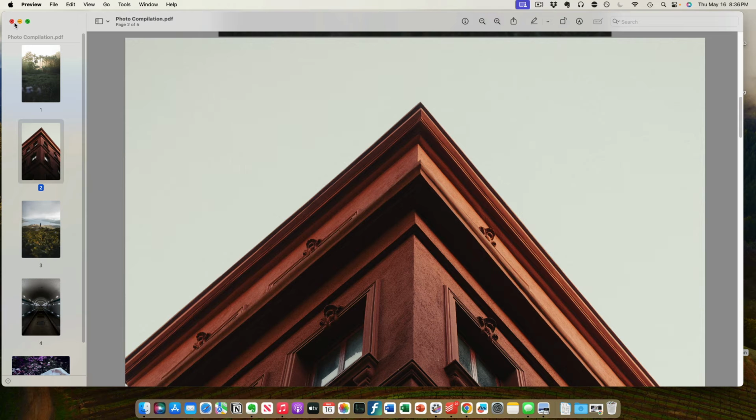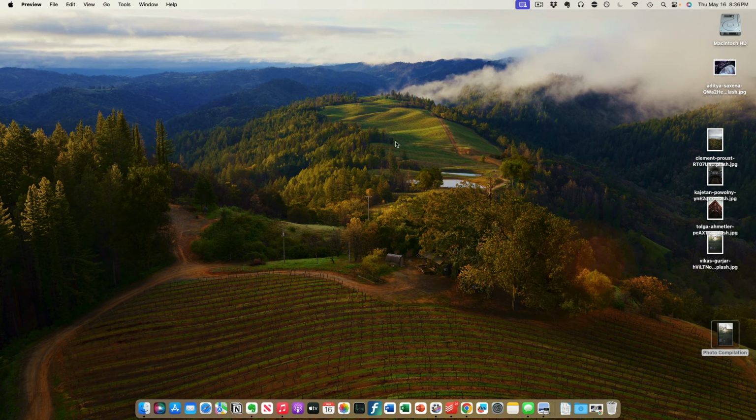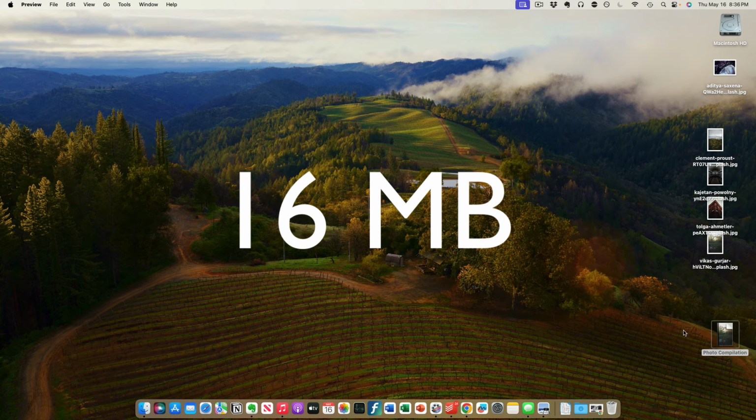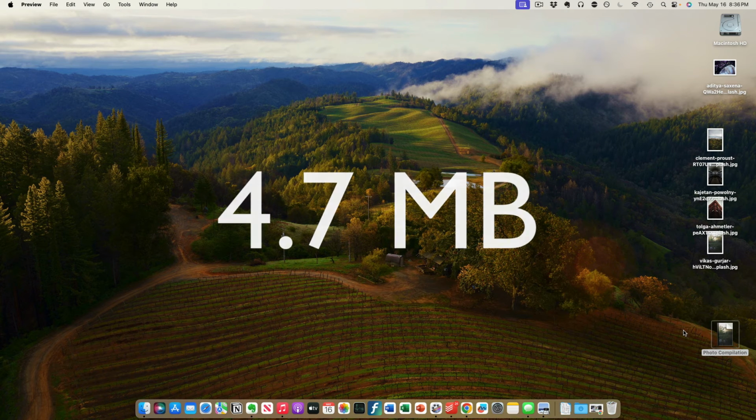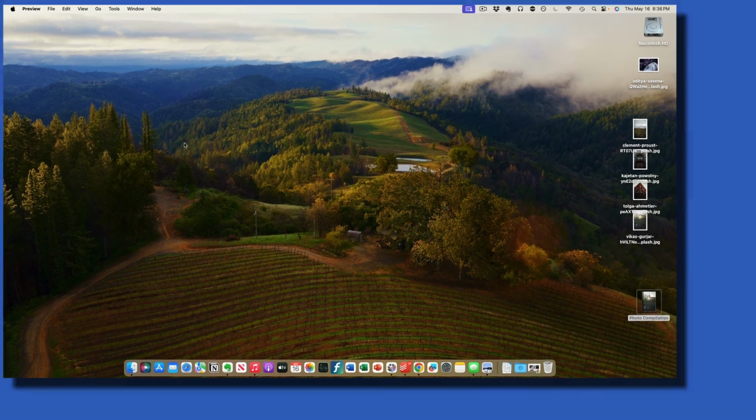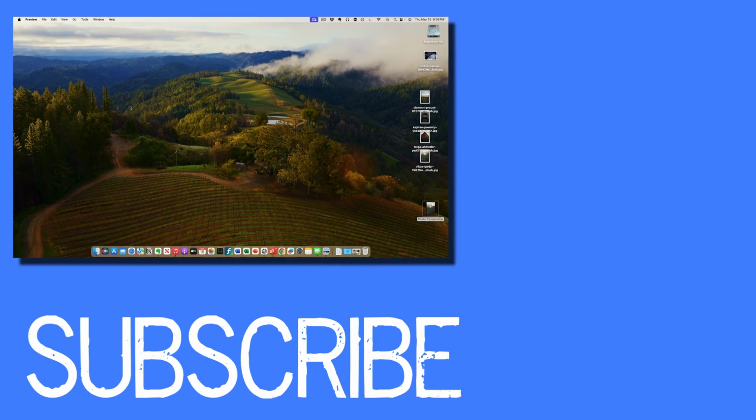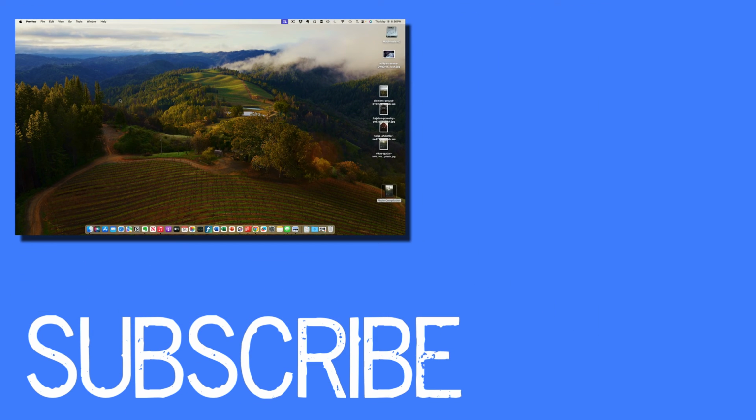And now let's see how big this file is now. So this file has gone from 16 megabytes to 4.7 megabytes. And this is how you reduce the file size of a PDF on a Mac.